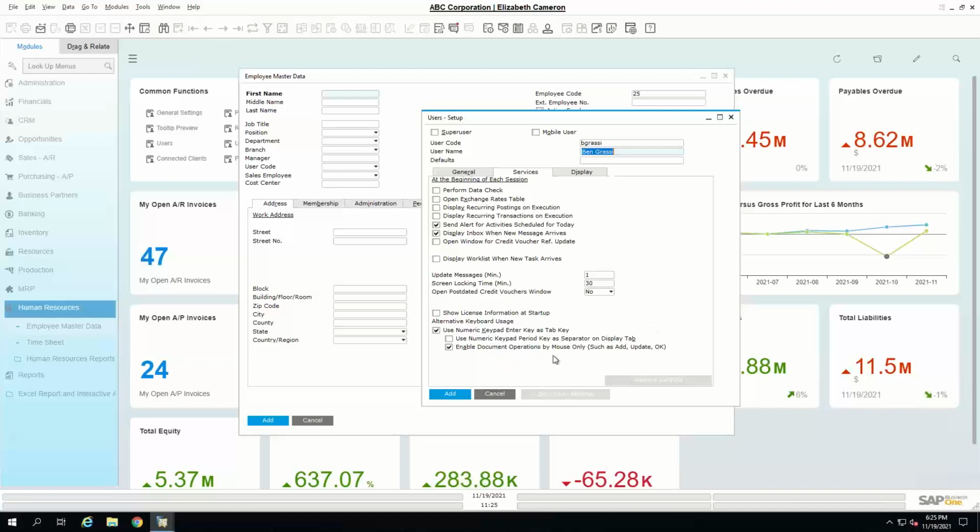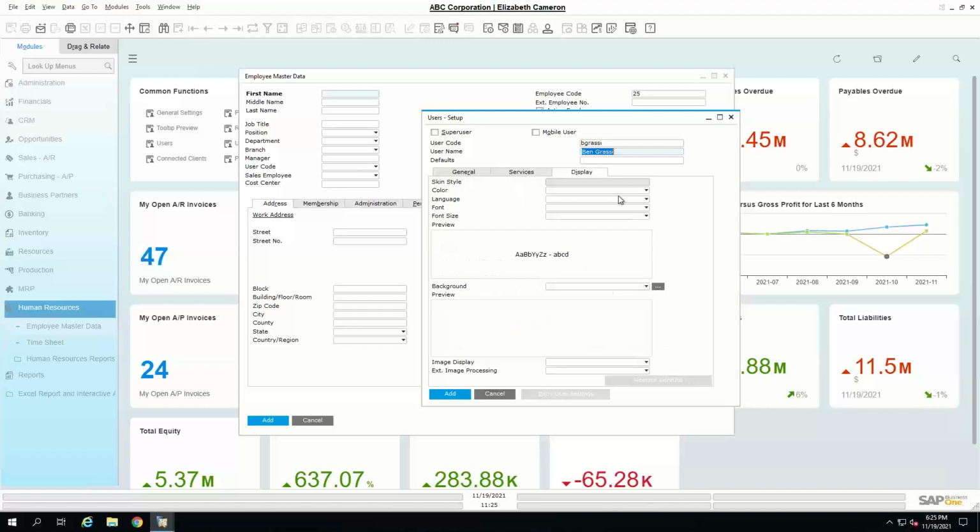The next one is this enable document operations by mouse only. Again, really good when onboarding new users who are just learning the system. This only allows them to add and update documents by using the mouse, so it basically disables the enter key from being used. So a couple little tricks down here that might be useful for new users. And then the display tab, pretty basic. I'm not going to go into it, but you do have the option to set this down here at the user level as well.